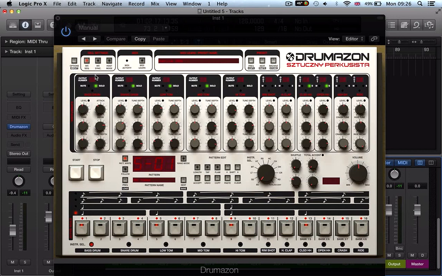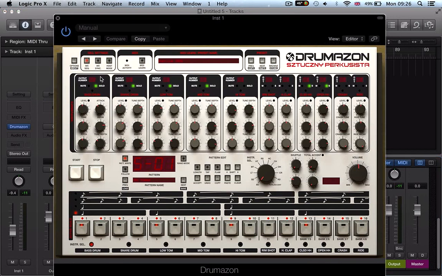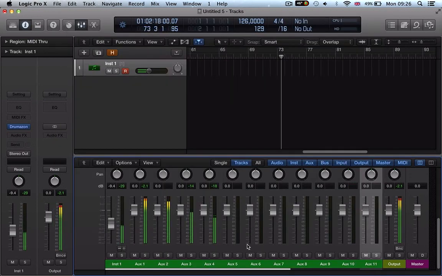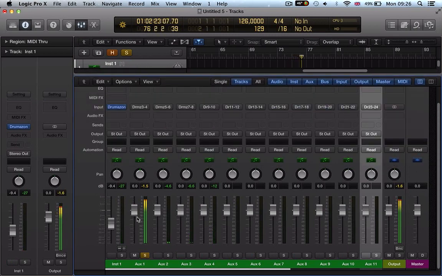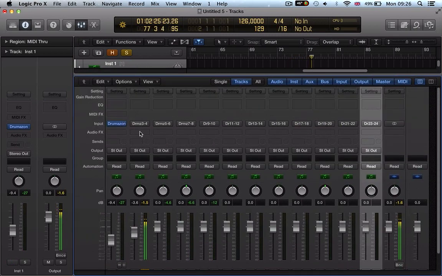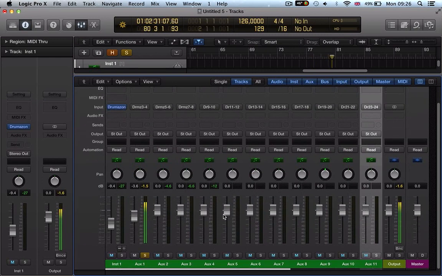So at the moment, the bass drum's on output number 1. If I just click and drag up there, it goes to 2. I could put the snare on 3, the low tom on 4, five, and so on. And now all of these drum sounds are coming down different channels in Logic, and I mean that's great because then I can start processing them with Logic's plugins, EQs, compressors, and what have you.